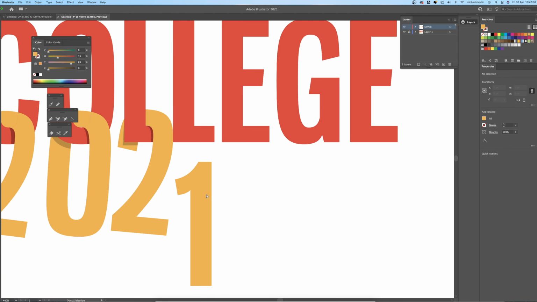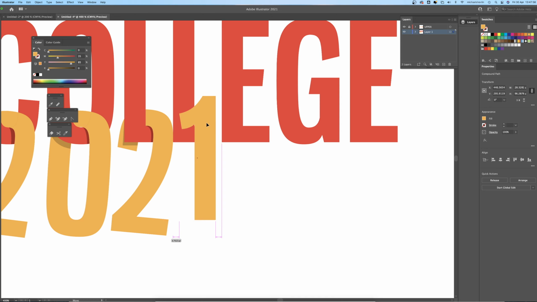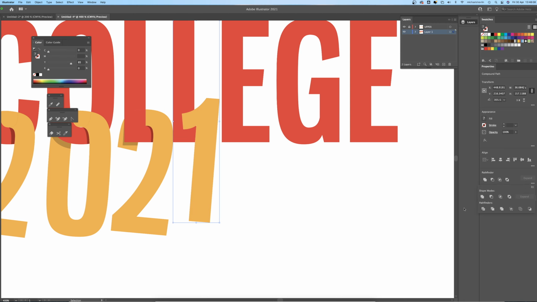And finally, I'm going to do the last, this one. I'm just going to put that really simply like that. And I'm going to do a tiny bit of an angle. We're going to grab both, divide, take this shape, ungroup it. This one we're going to turn into a red shape.